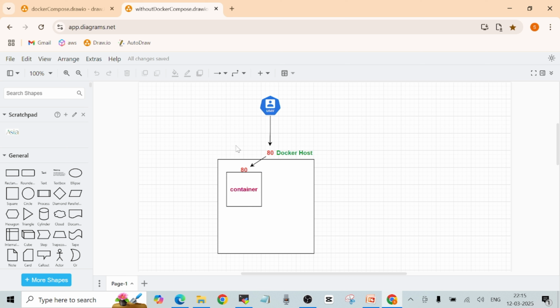These types of applications are called single-tiered applications, which means that there's only one layer available in the application. In our case, it is the web server front end, right? But in the real world, what will happen? You will have multi-tiered applications, which means that you will have to create multiple containers as part of a single application stack. To deploy those types of applications, you can use Docker Compose.